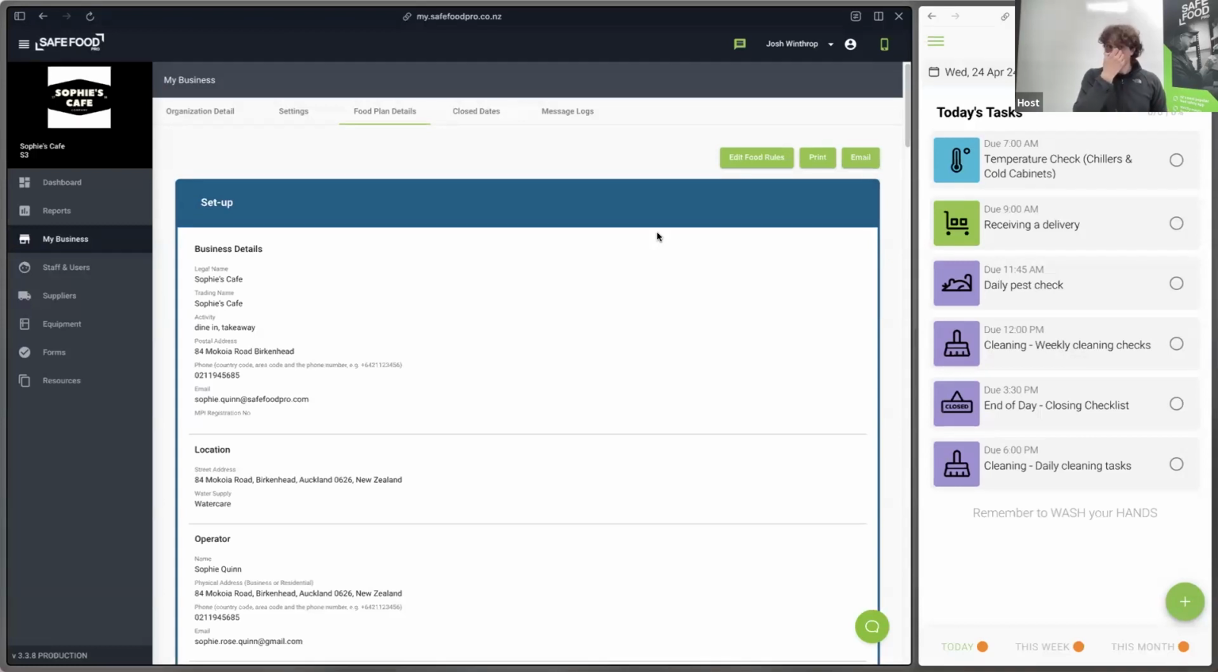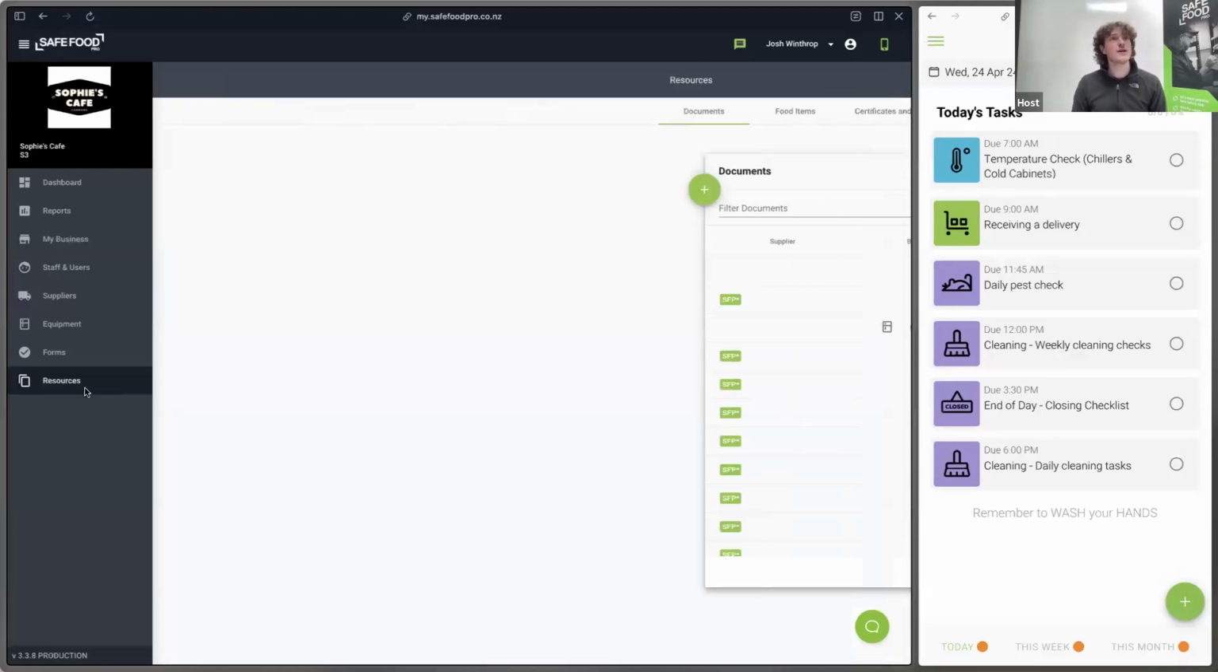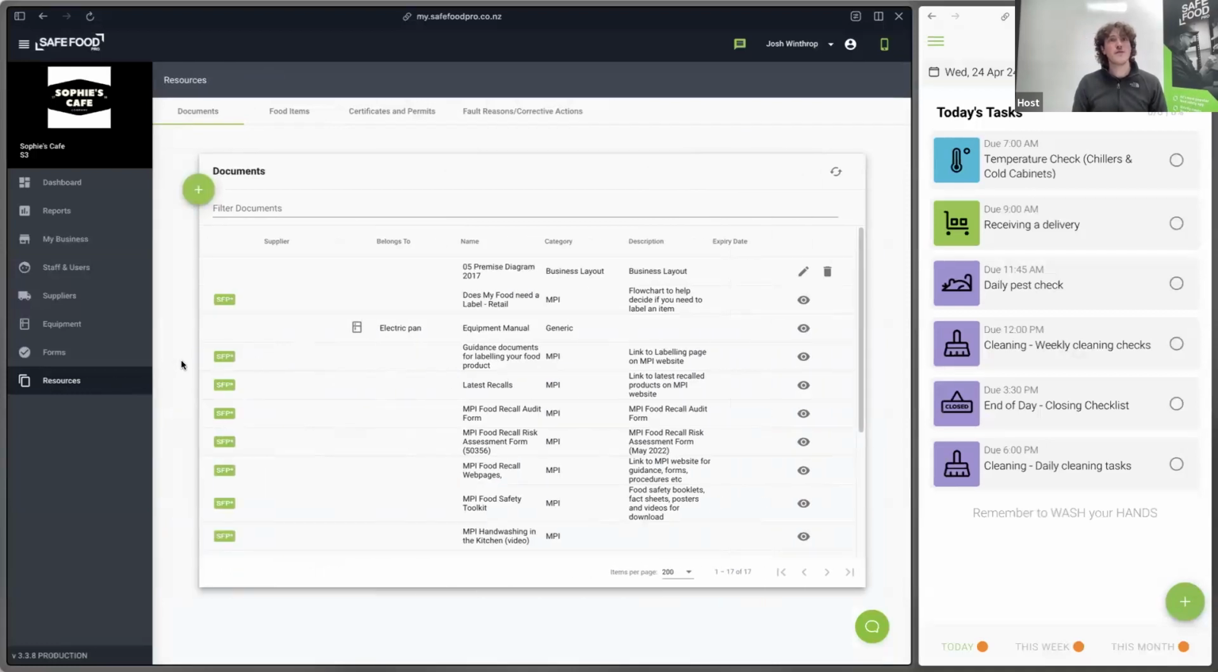Great. Now, the last thing I'd like to talk about in this webinar really briefly is allergens, because there are multiple ways to add allergens into the system so that you can access it or show your auditor or verifier. The way that I would recommend doing this is creating an Excel spreadsheet with your food items in one column and what allergens are present in them. From there, you can export this as a PDF and actually upload it as a resource into SafeFood Pro.